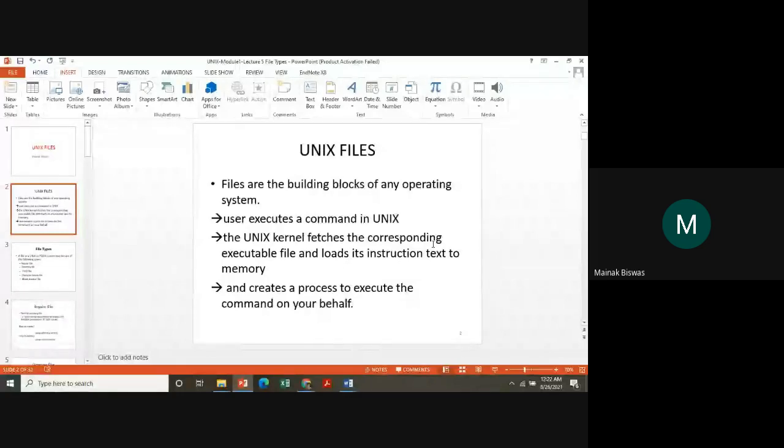So what happens when a user executes a command in Unix? The Unix kernel finds the particular executable file related to that command and loads it into the instruction text of the memory. It creates a separate process containing the binary file of that command, and it creates the process to execute the command on its behalf. So whenever you type any command, ls, cd, it takes the command on your behalf and runs it on the system.